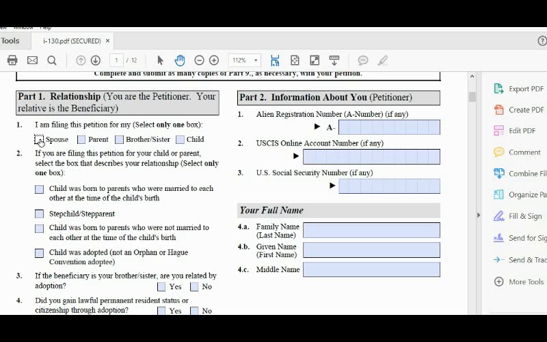If you're filling out the form online, then you check this. But if you print out the actual form and fill it out by hand, make sure you use black ink. For the purpose of this tutorial, we're going to use the online form. If you're filing the petition for your wife, you check this one. If it's your parent, this one. If it's your brother or sister, this one. If it's your child, this one.